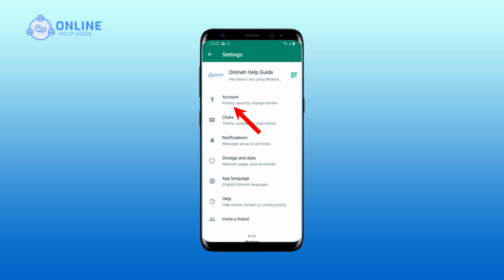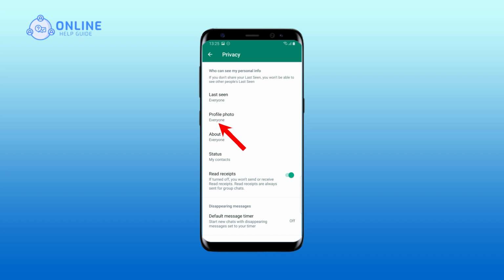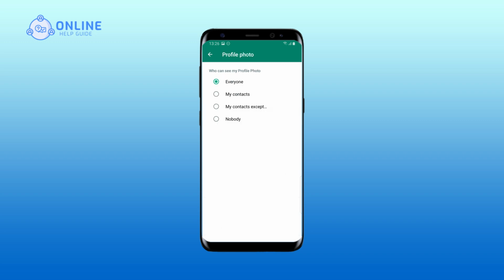Tap on the account. Then tap on Privacy. And here, you will see the profile photo option, tap on it. Now tap on Nobody to hide your profile photo. And you will hide your profile photo on WhatsApp.